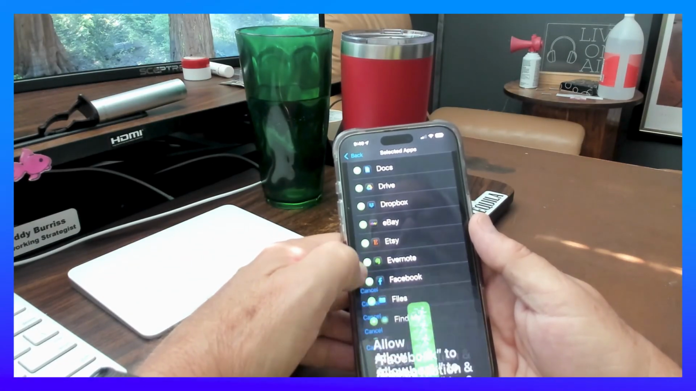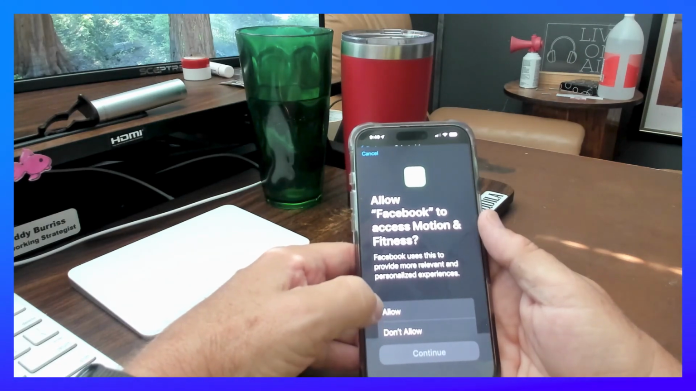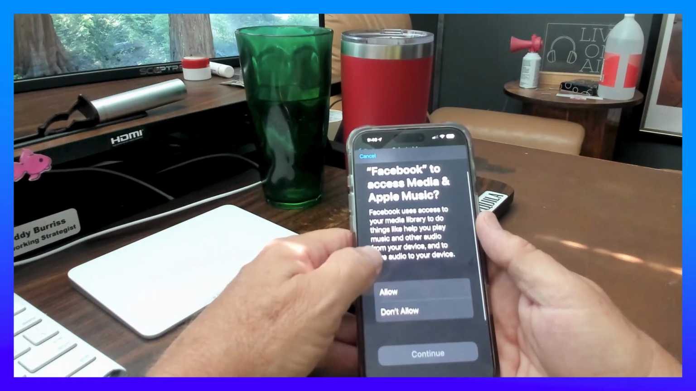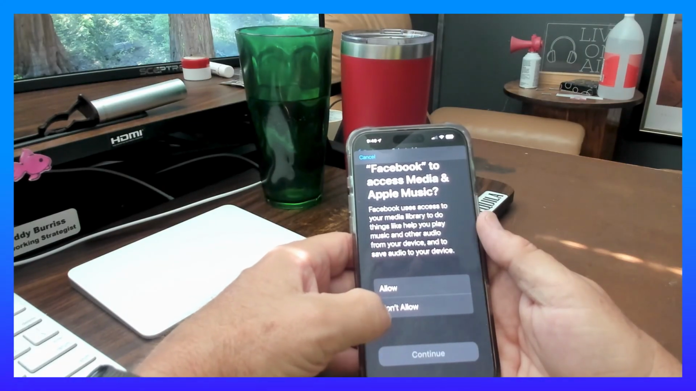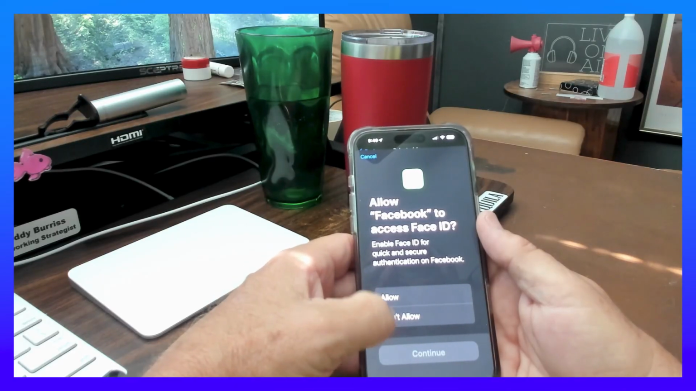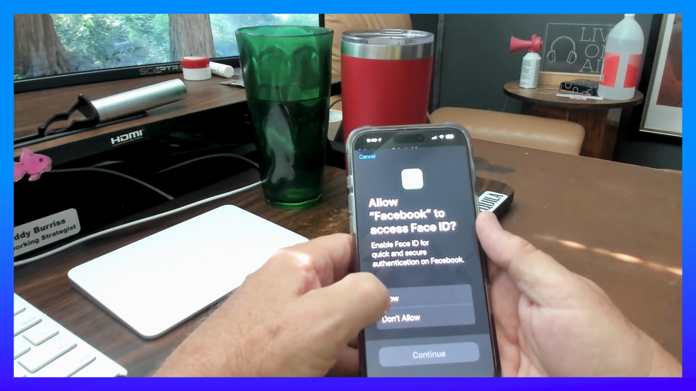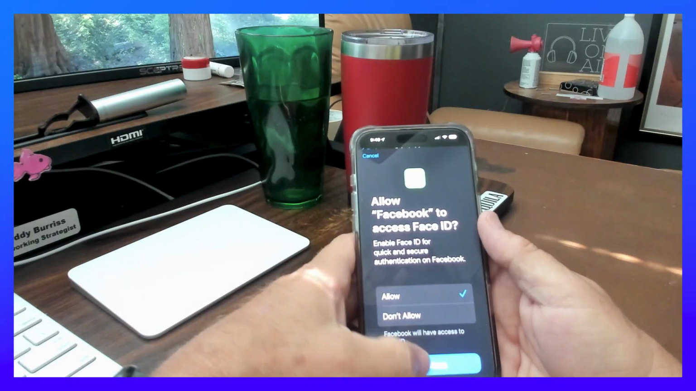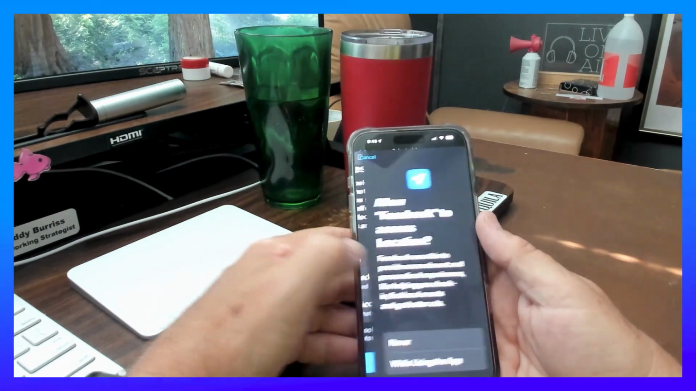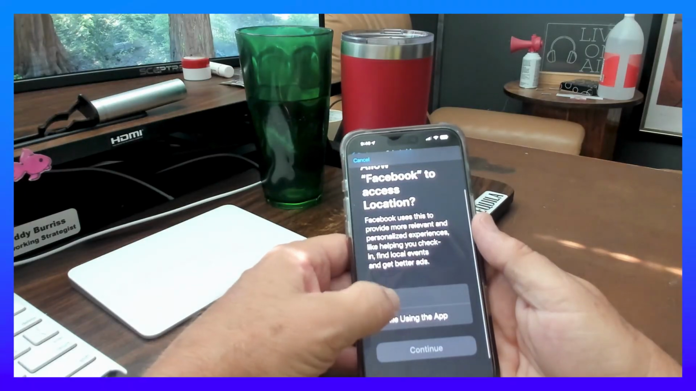Facebook, if I add that. Do I want Facebook to access motion and fitness? No. Do I want Facebook to access media? No. Do I want Facebook to have Face ID? Maybe, because they might have Face ID set up for security. Allow that. Facebook to access photos? No. Access location? Never.